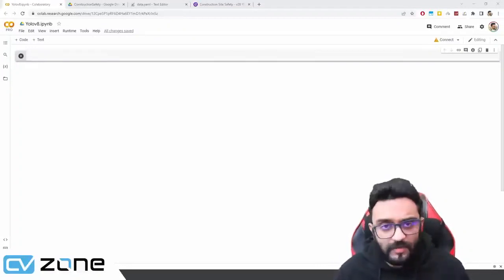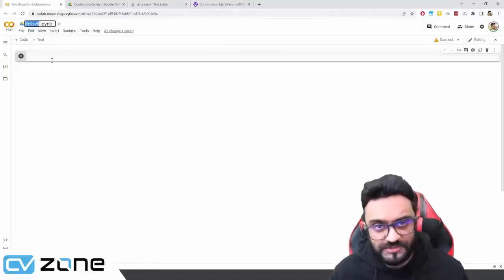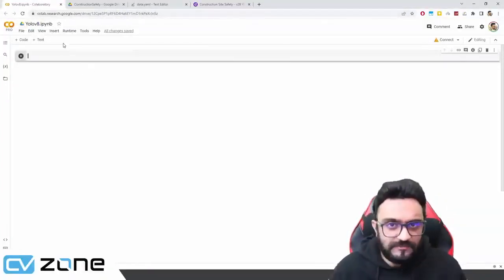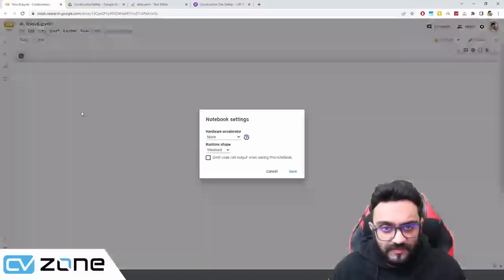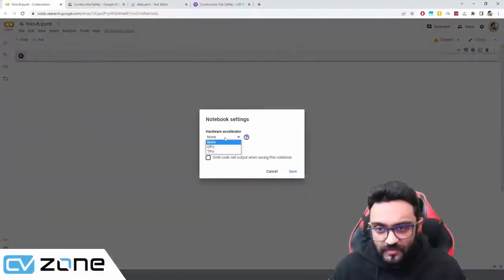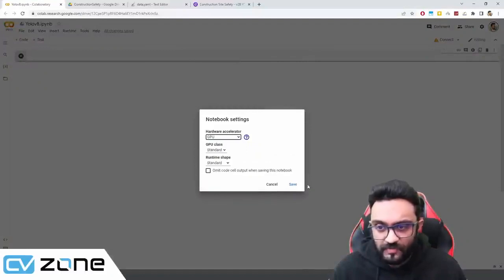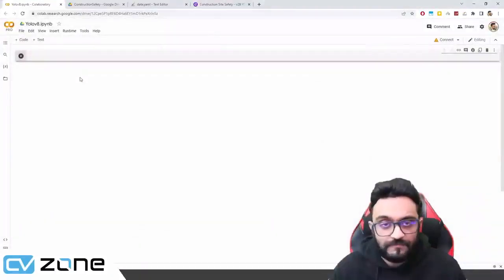So here we have a Google Colab opened up, and it's called YOLO version 8. And right now it's empty. What we have to make sure is that the runtime is GPU: if you go to change runtime type, we have to make sure that the runtime is GPU. We are going to save that.